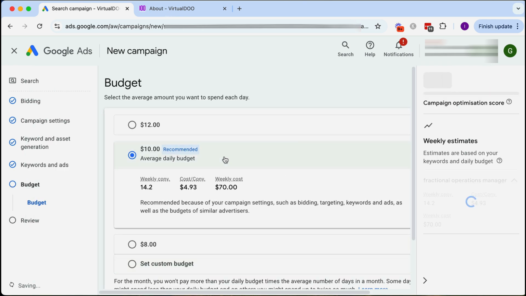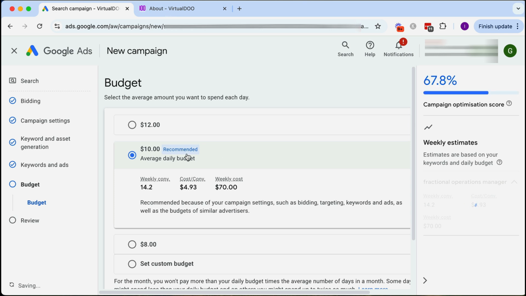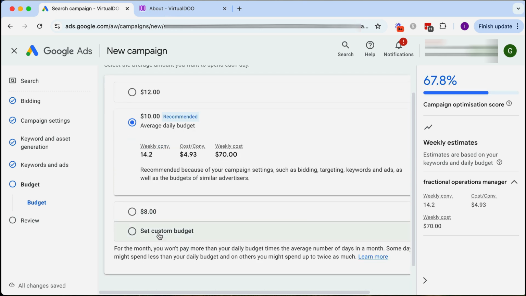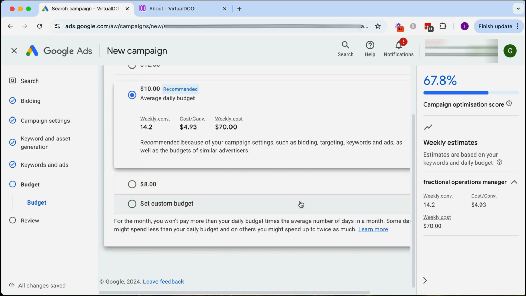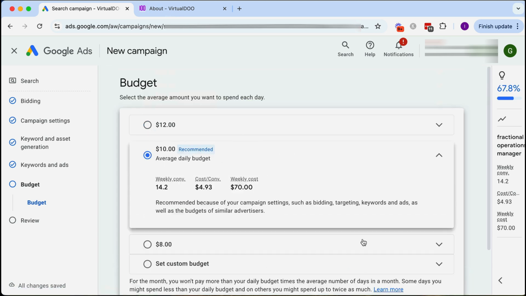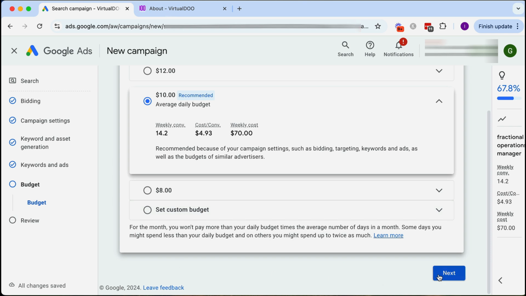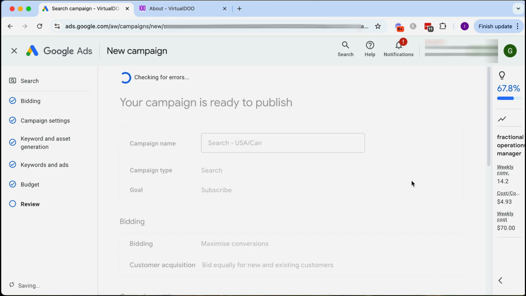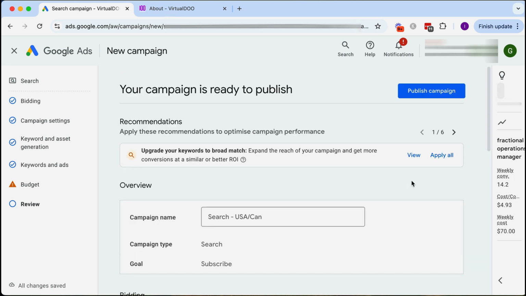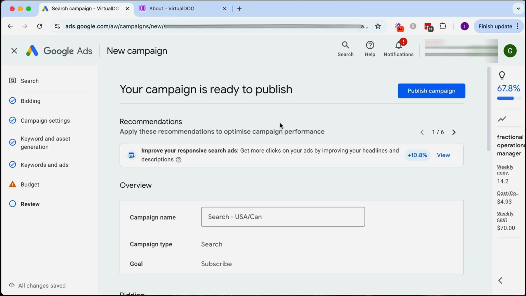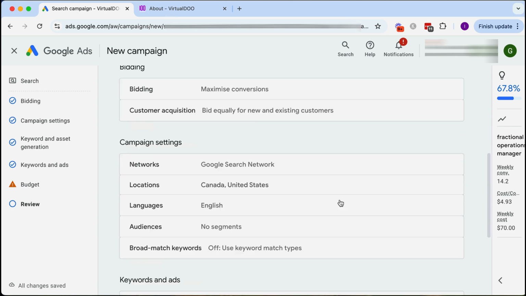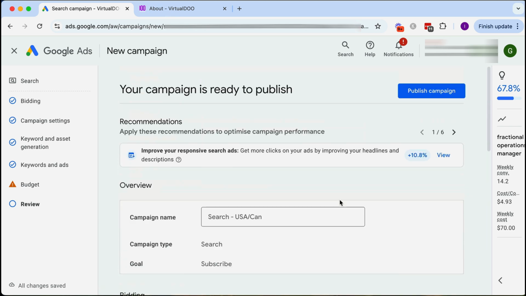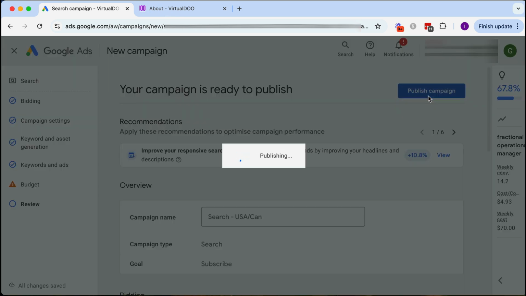Click next. Here is where we assign a budget. I'll just leave it as $10 for now, or you can set a custom budget to be more or less whatever you like. Okay, and then we click next, and great. So it says my campaign is ready to publish, and this is all the information I have inputted. That looks good. So we can click Publish Campaign.